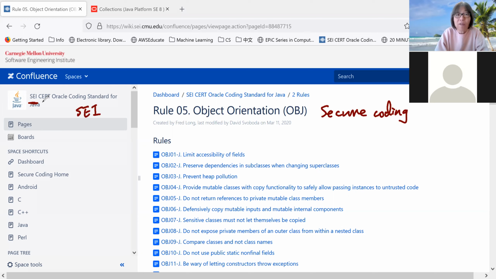The SEI CERT coding standard for Java. Here it gives us detailed explanations about the secure coding related rules, and there are also some examples. If you check this website, it has rules for different languages. What we care about here is Java.